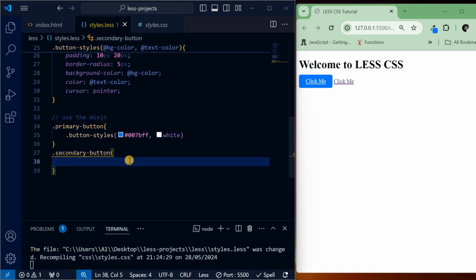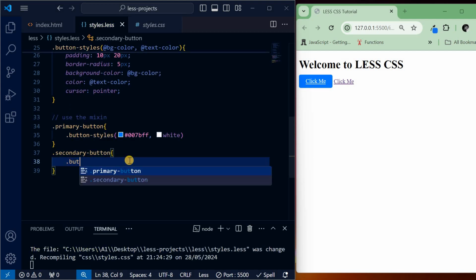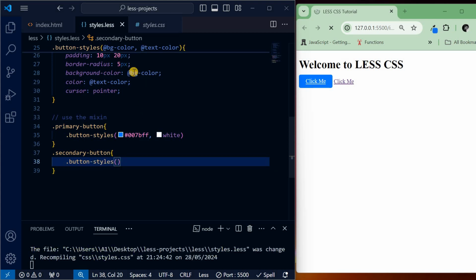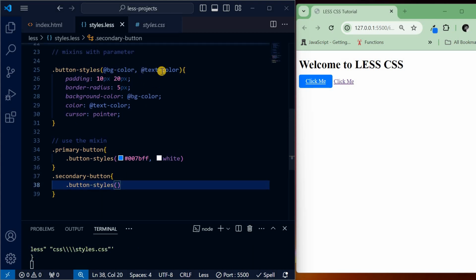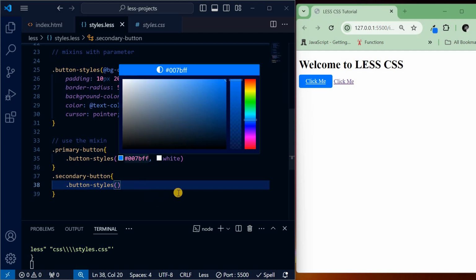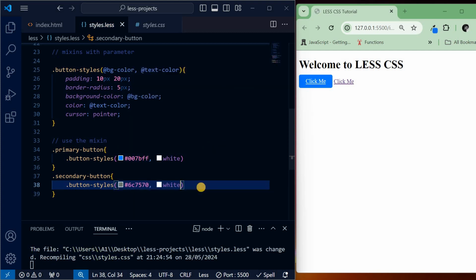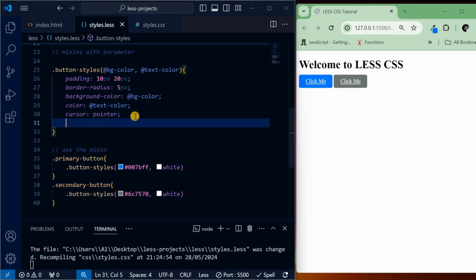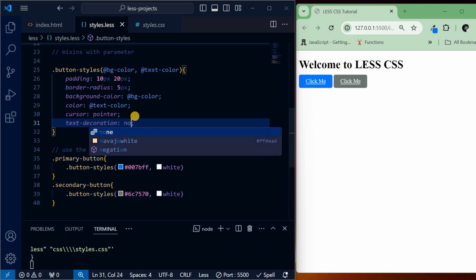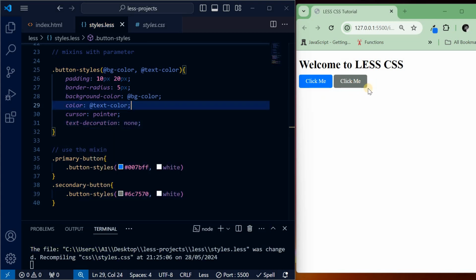So inside this button, we shall just get the button styles, and then we shall put the background color, the color code, and then the text color. So I'll just do 670, then white. You can see that same thing. So in the button styles, we can add here text decoration, none. And you can see this is basically the same thing, but done in two different ways.